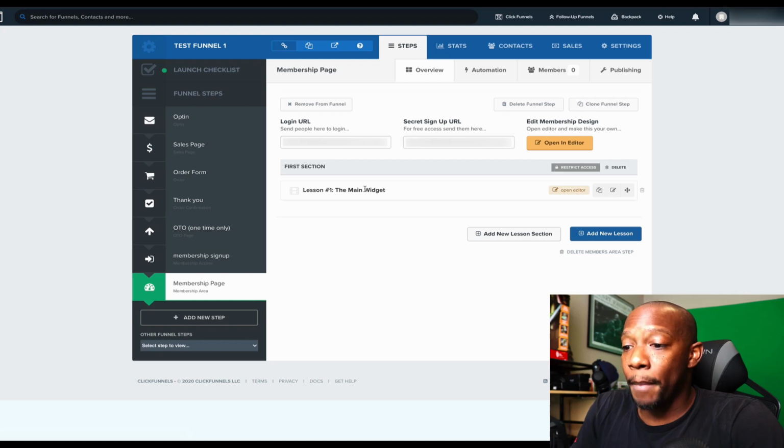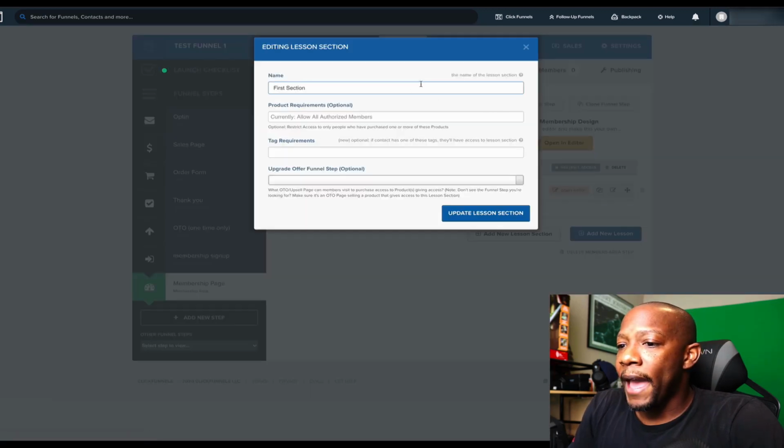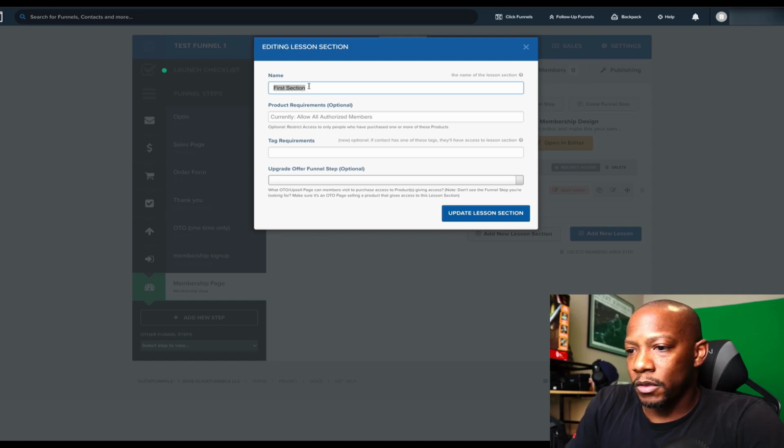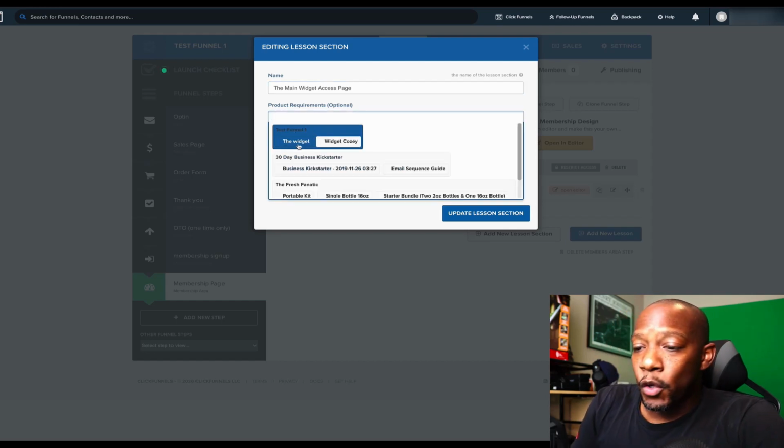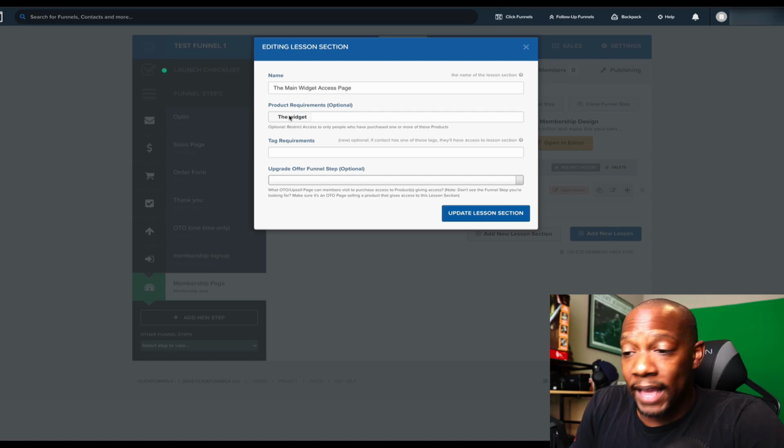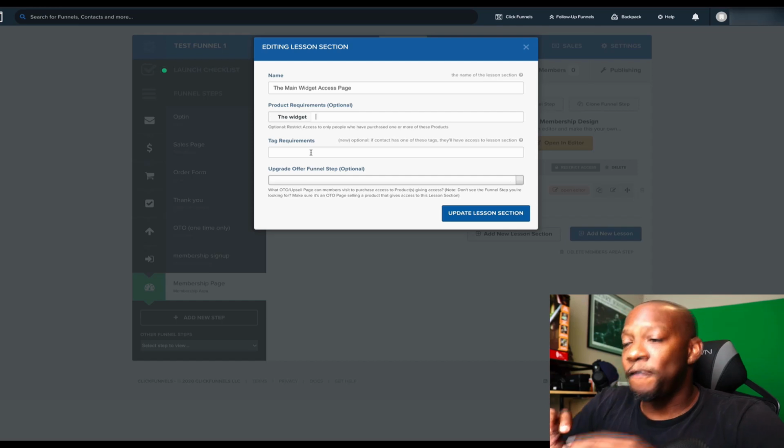All right, so now we have the main widget. And let's go here to this button where it says restricted access. Now this is where I was saying that we can change the name of this. Instead of calling it the first section, we'll call it the main widget access page. All right. And we can make it so that anybody who purchases the main widget right here, which is the widget, has access to it. Or if you have certain tag requirements, you can fine-tune it any way you want, how you want to release any of these digital products.